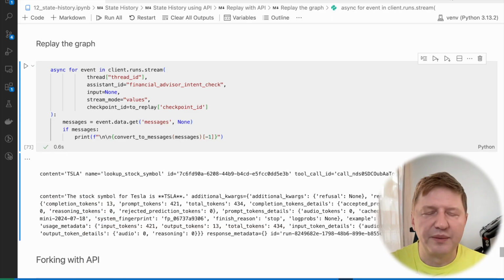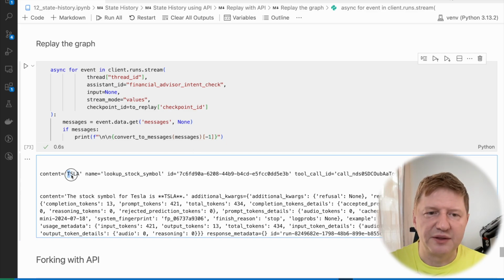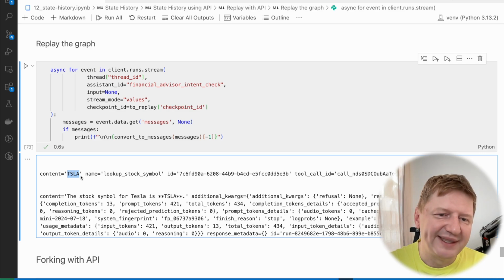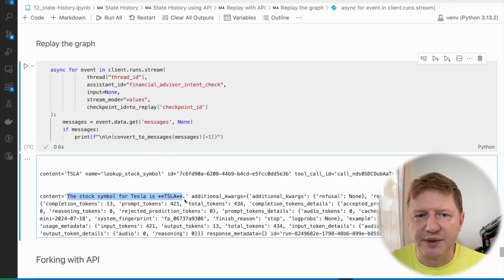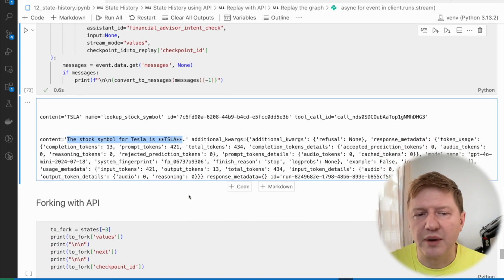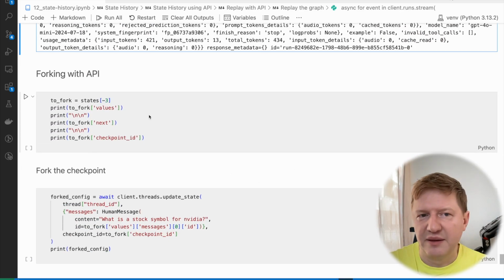And you see, since we were replaying from the middle of the graph, we already have the result of our tool call without any tool call requests, right? And immediately it says the symbol for Tesla is TSLA. And this was replaying because, again, nothing really happened, because all the states were already in memory, and LangGraph knew about that, so it just replayed it and showed us the result. So no real network calls. Please remember that.